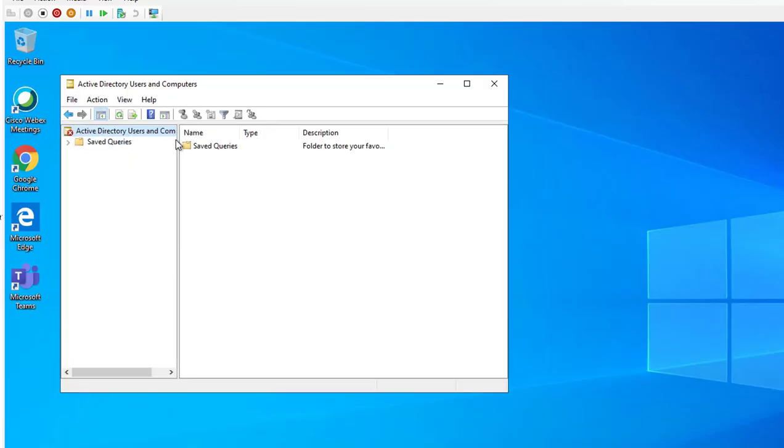So I'm having domain connections or Active Directory connection. So here are the tools. Now you should be able to manage any devices or users in your Active Directory.